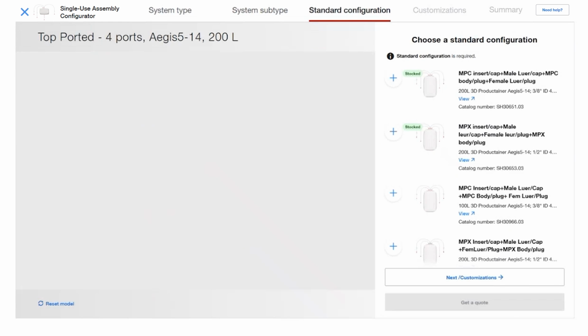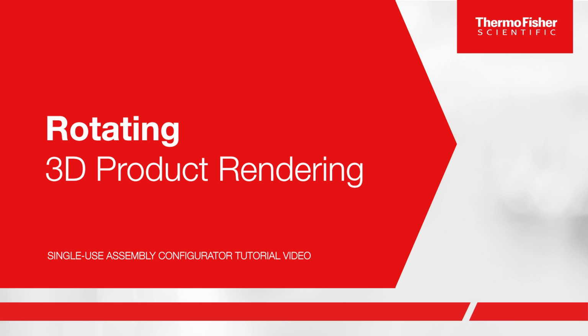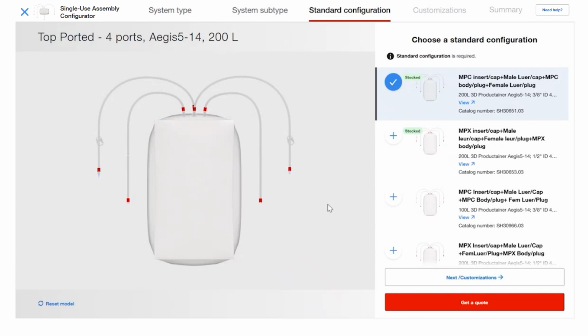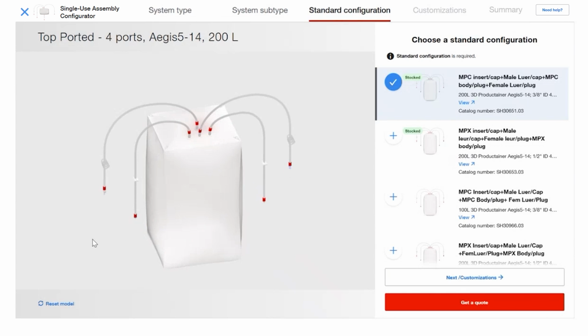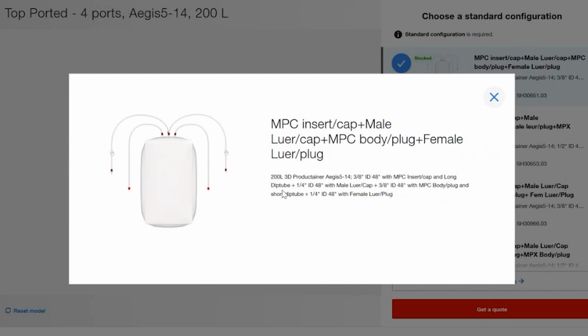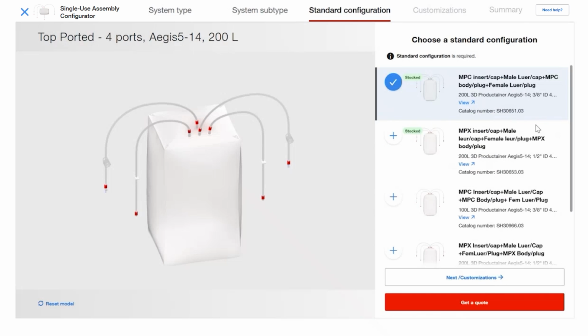Under the Standard Configuration tab, you will see the SKUs that fit your selection and are available as standard SKUs. Stocked SKUs are indicated by the green bar. On the left, you can rotate the 3D product rendering image by 360 degrees. Click View to get a detailed description of the product and request a quote as shown before.